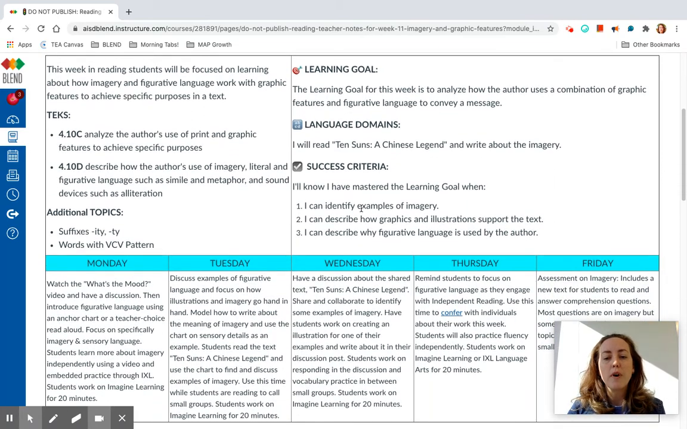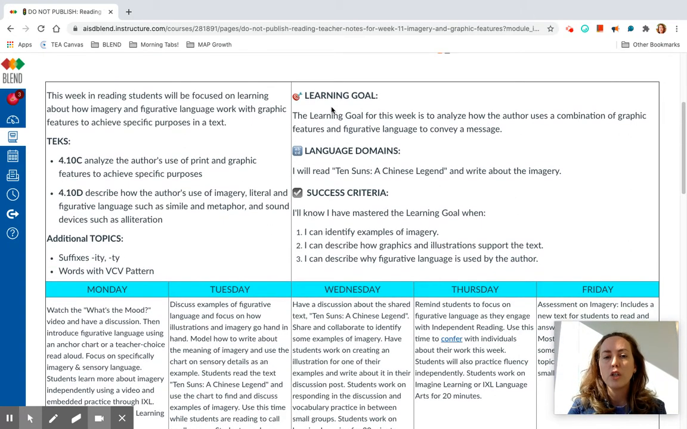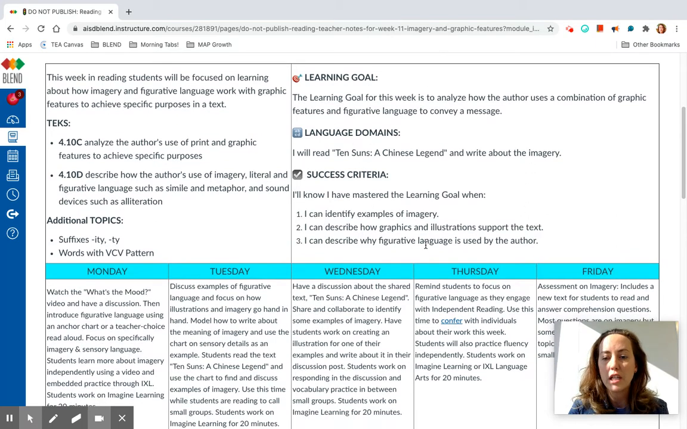Then at the top of the page, you'll have kind of a snapshot of what is happening for that week in that subject. So a small description, some of the TEKS, the essential TEKS for that area, as well as any additional topics that are going to be covered during that time. The learning goal, language domains, and success criteria for the week are also listed at the top for ease with planning.